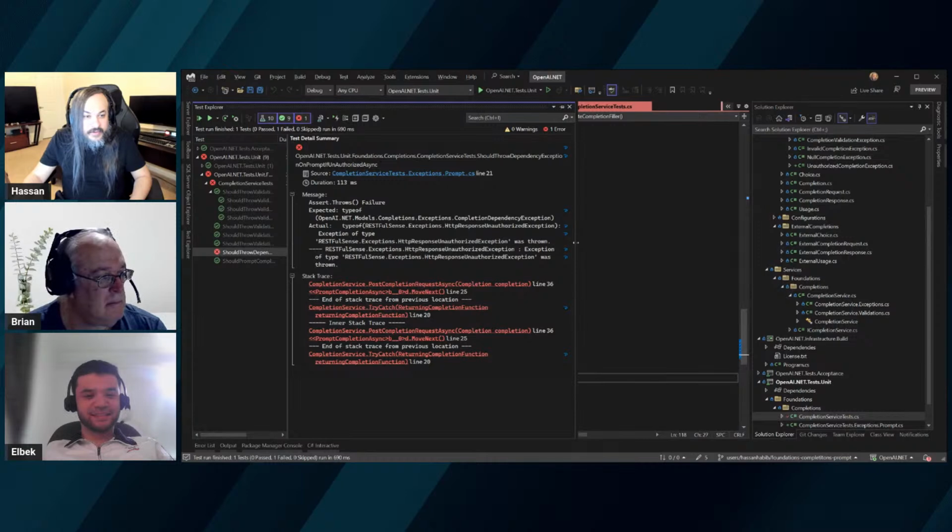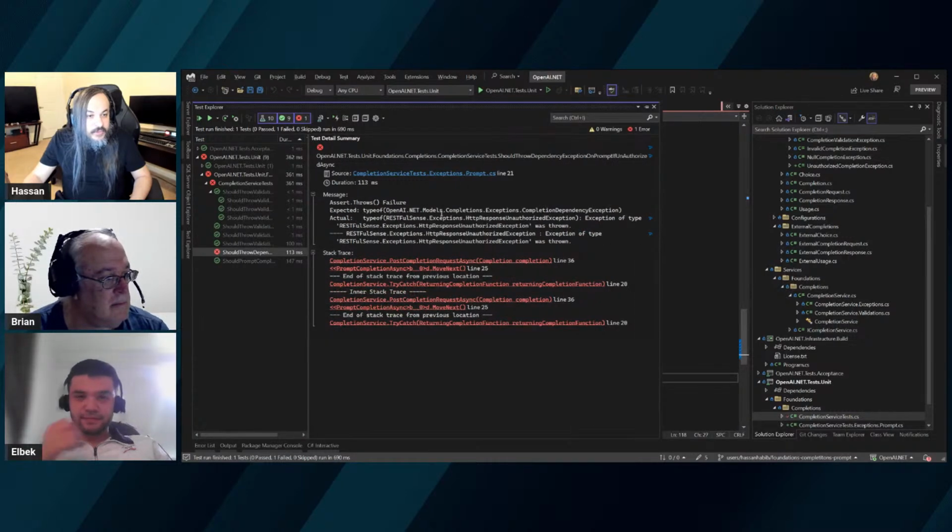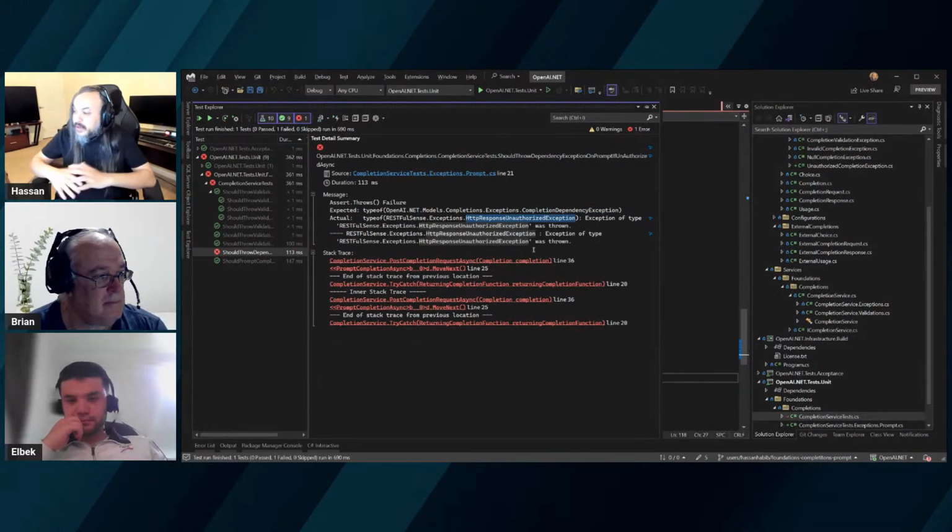See, this now is a completely different error. What does the error here say? It says, I expected you to give me a completion dependency exception, but what I received is HTTP response unauthorized exception. That means that no one really handled this properly.